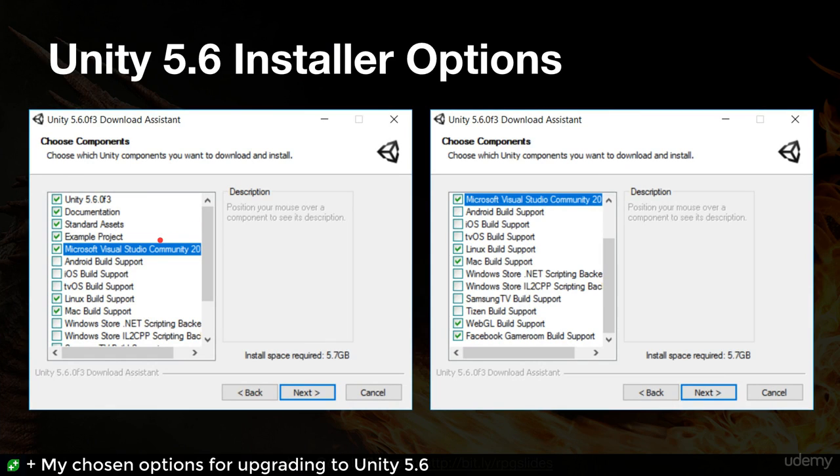So the things that matter, that are of any interest, is, of course, I'm including the standard assets. I think that was ticked by default anyway, because we often dive into them. But I've also bothered with the example project. I don't expect we'll use it right here, but it is nice to have a few example projects to dive into sometimes. It can be a really quick and easy way of seeing how things have already been done. So I'm doing the example project.